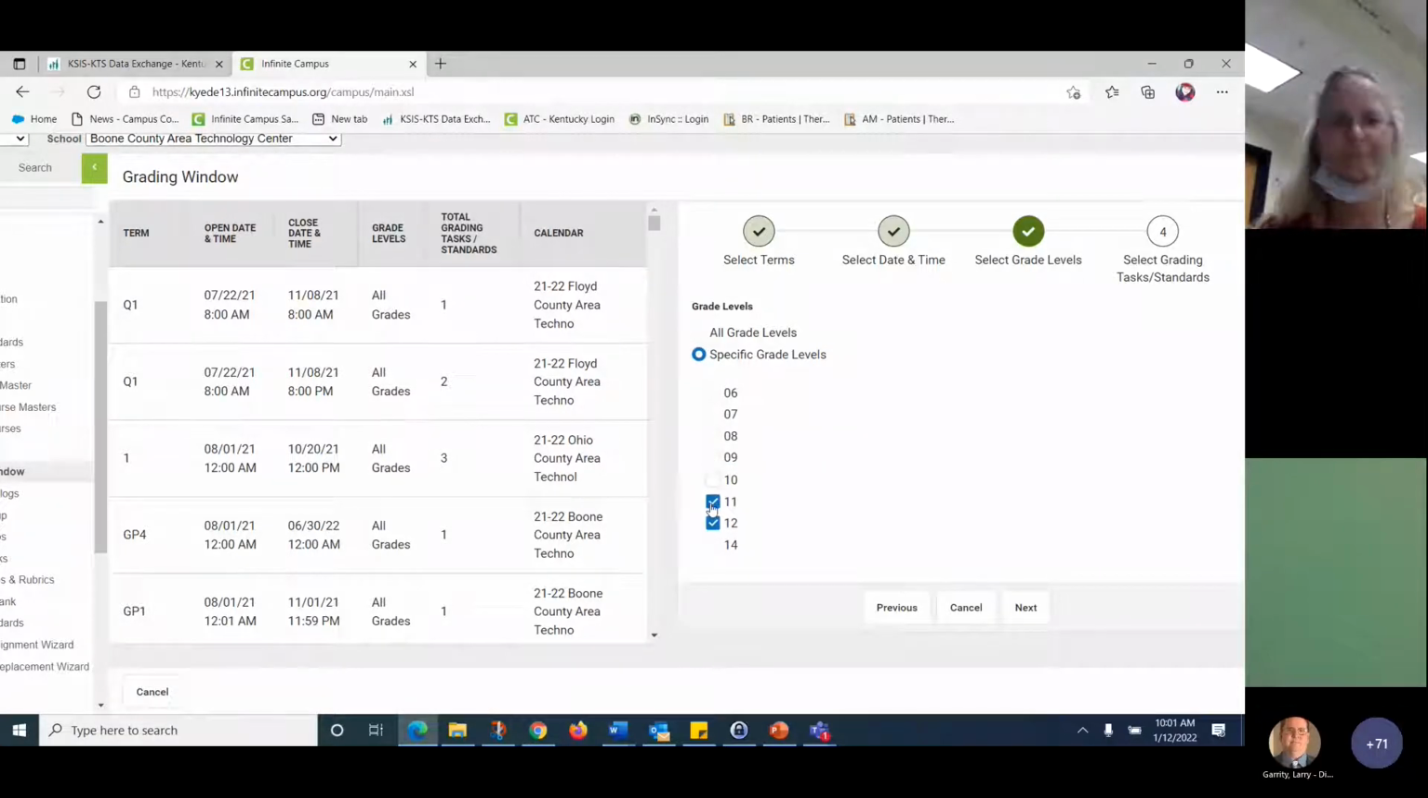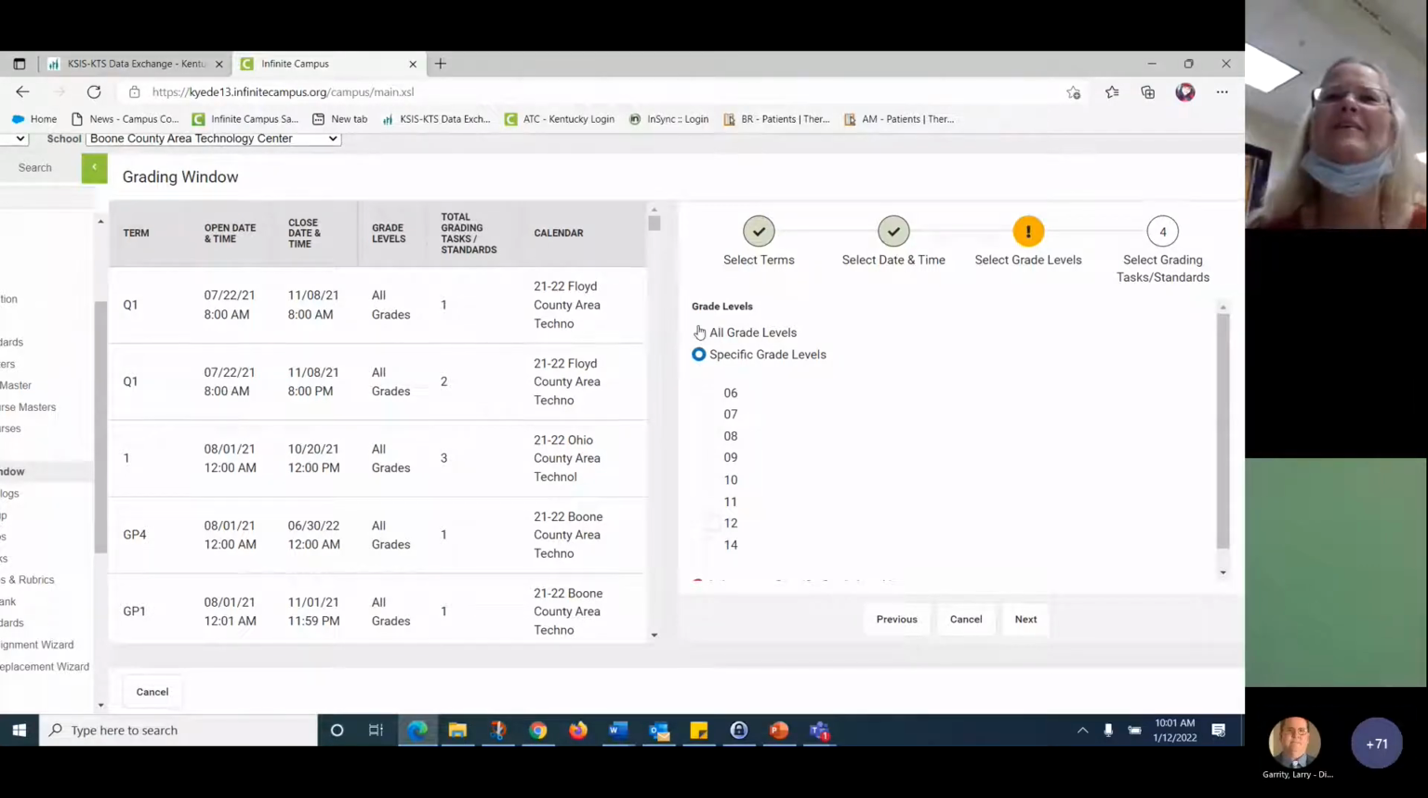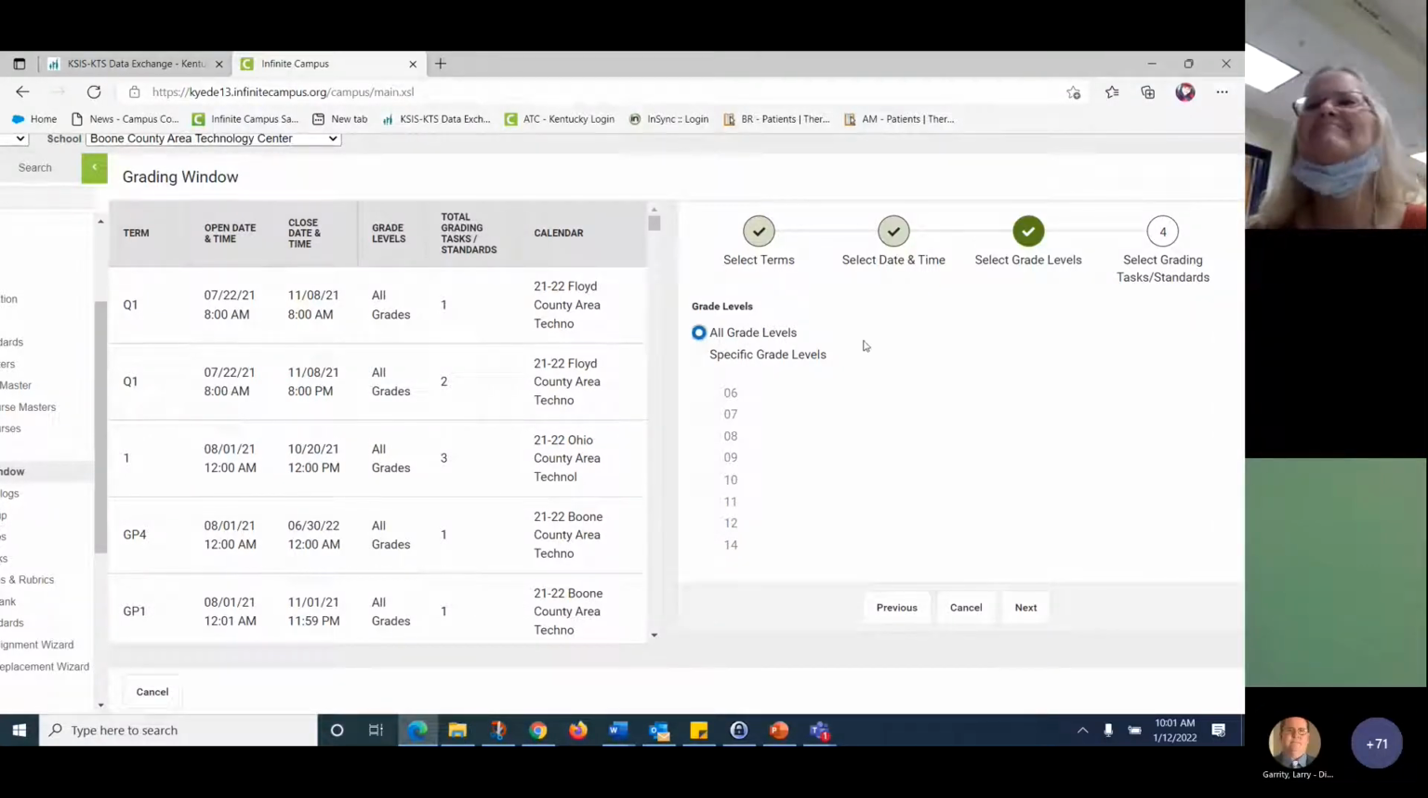Let me uncheck these because I don't want them. There we go. You want to make sure that all grade levels is the only thing that you select with these specific grading tasks. Now, if you're back at the high school and you want to do that with your regular grading task, anything that doesn't have to do with the KTS Data Exchange, that's okay. But anything to do with the KTS Data Exchange are CTE term grade, CTE final grade, CTE final exam, those ones, you only need to select all grade levels. I've got my green check ready to hit next.